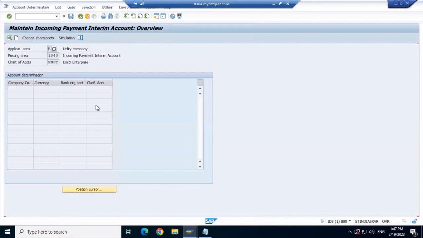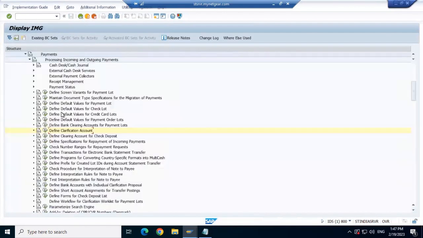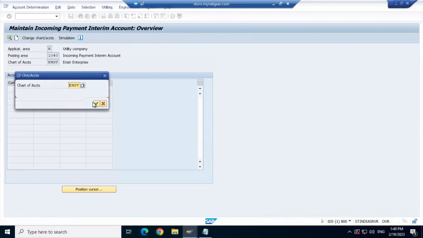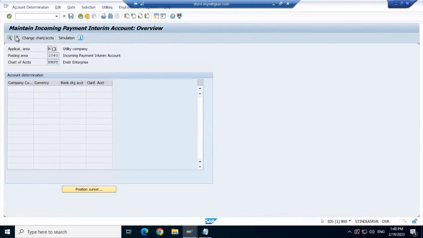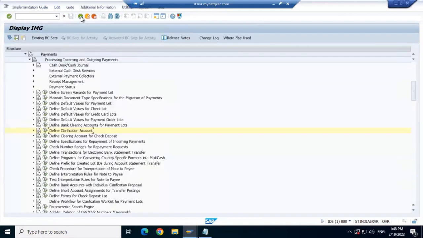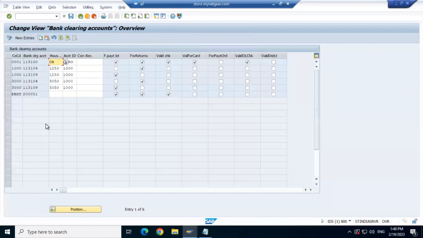Okay, they didn't allocate anything. No clarification rules are here. Even no bank account is allocated, currency or company code. So if you want to add or link with this, you can add, but we need to create those details. Company code we have, currency we have, bank clearing account we need to create. Bank clearing account for the payment lots. So there are some accounts already there and we need to allocate that.